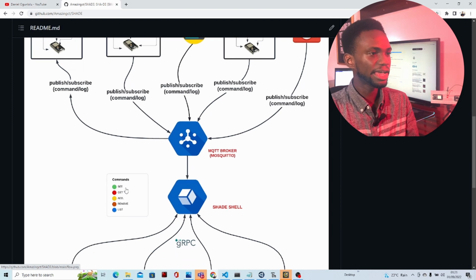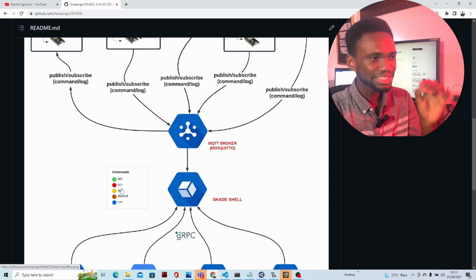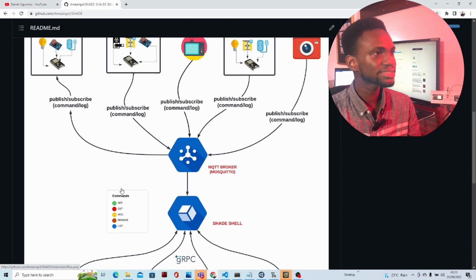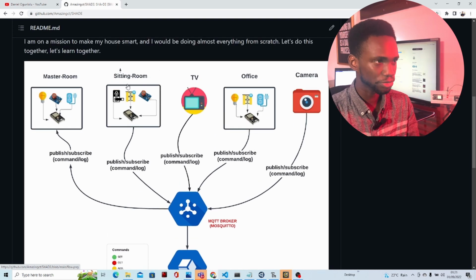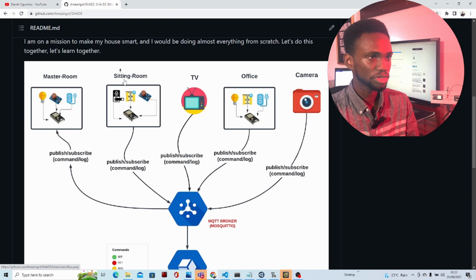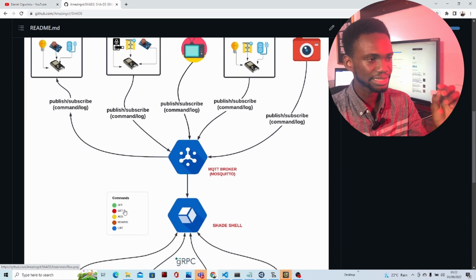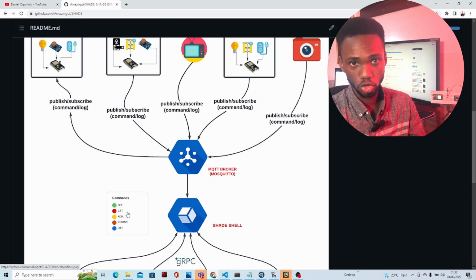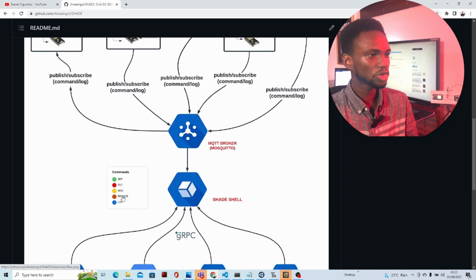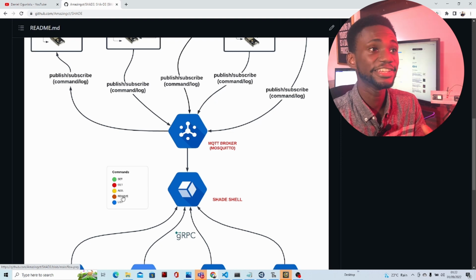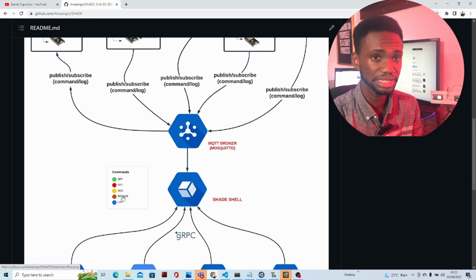Now there is the get command. The get command gets the state of the device. So for instance, if I want to know if my door is open, say the door in the sitting room, I can say get sitting room door, and then Sha-De is going to respond with door is open or door is closed. Now there's also the add command. The add command is used to add new devices, or new nodes basically, to the network.